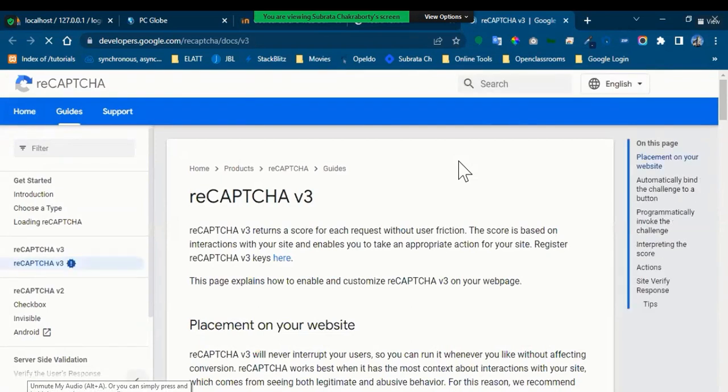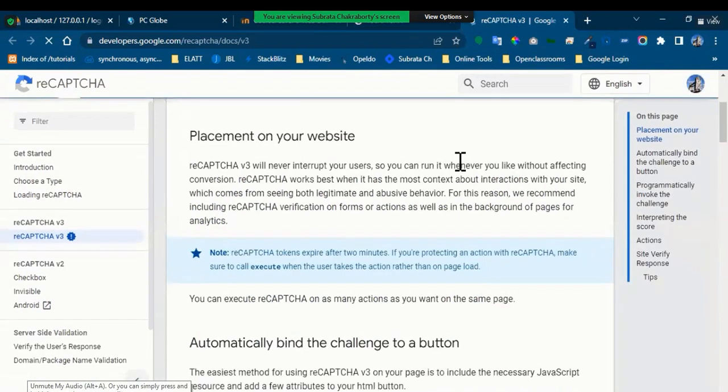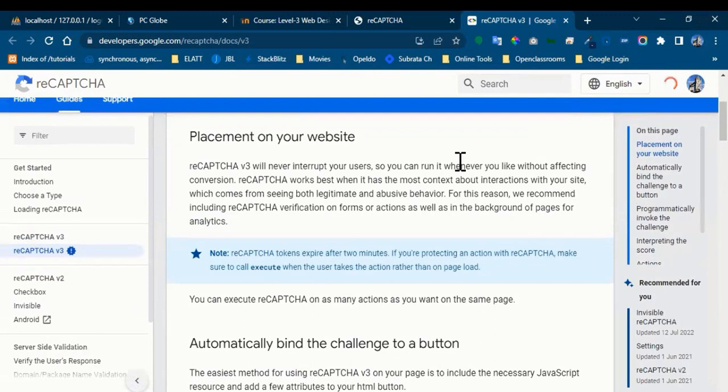So when you have time, of course, you will read this. But obviously, we are not going to do that. We are going to look at how you implement this. There are more than one techniques.